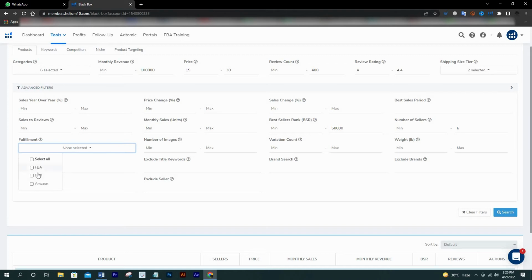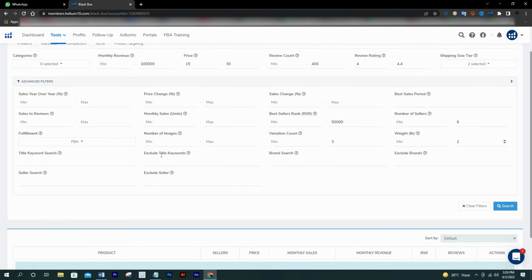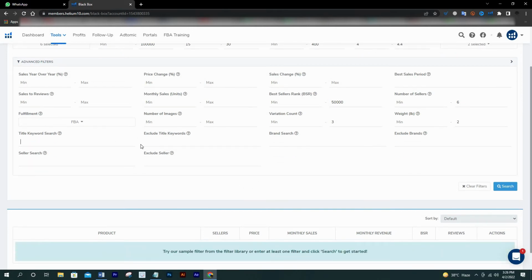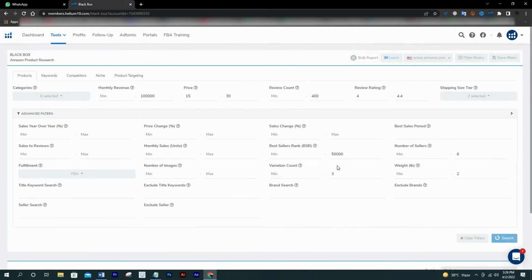Fulfillment, select FBA. Variation count maximum 3. Weight maximum 2 lb, fine. Here are some more filters to refine the search results. Click on search.